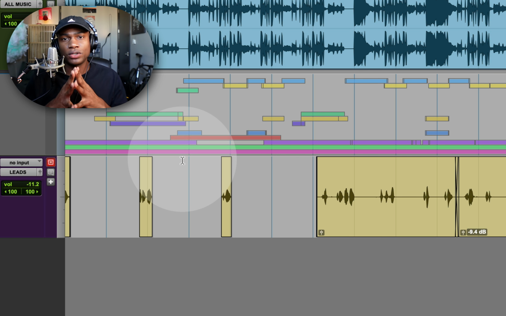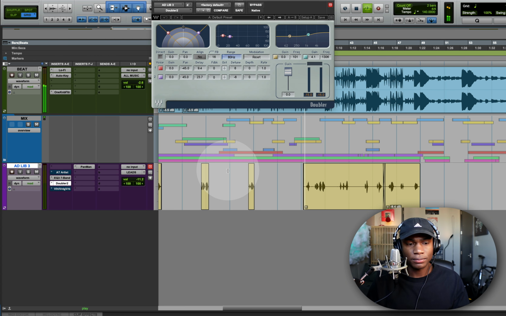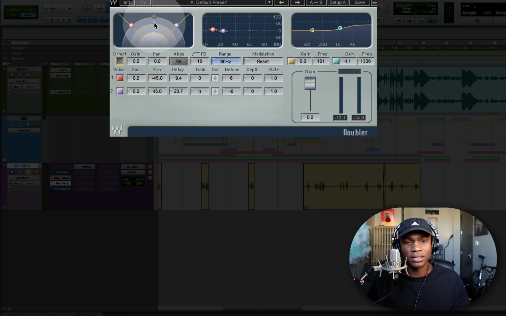Another nice effect that you can put on your ad-libs is the doubler. You can just put a doubler on it. Kind of gives it a little phasing effect. Usually I pull out the middle of it, so you just hit the direct button and it mutes everything in the middle, so it just goes on the side.